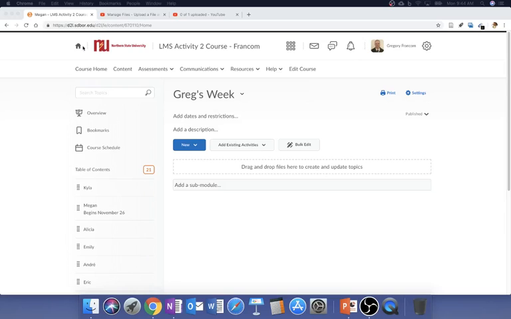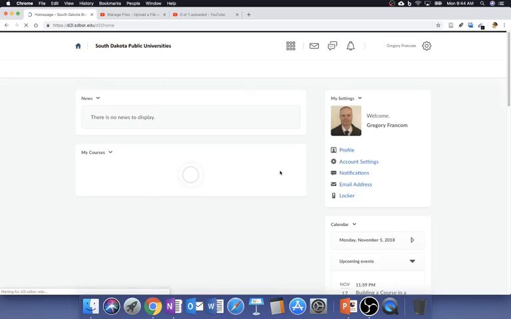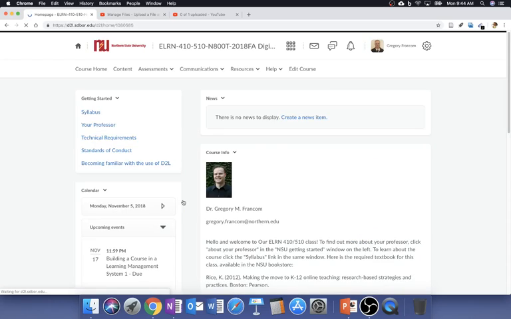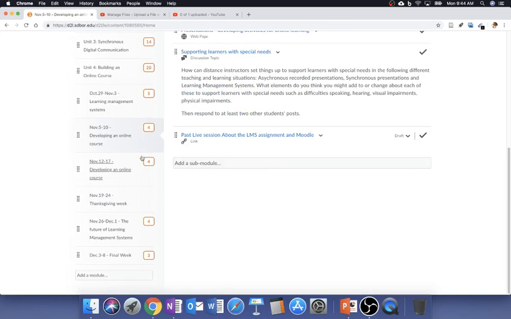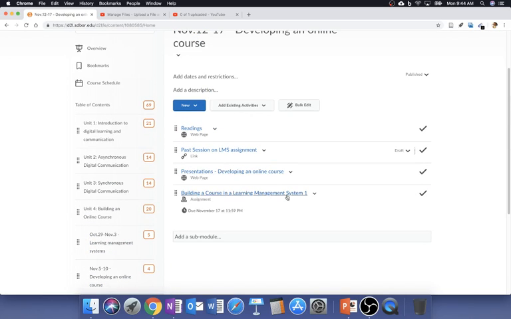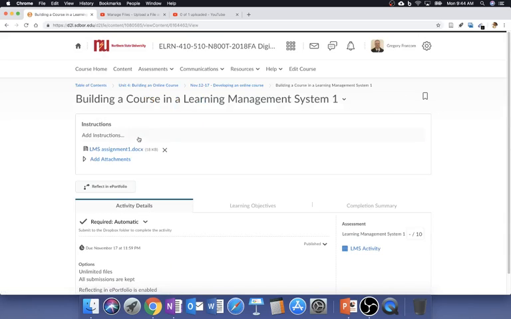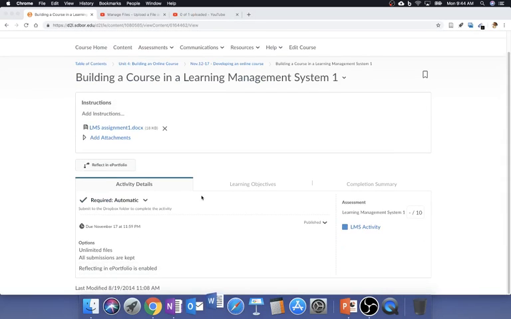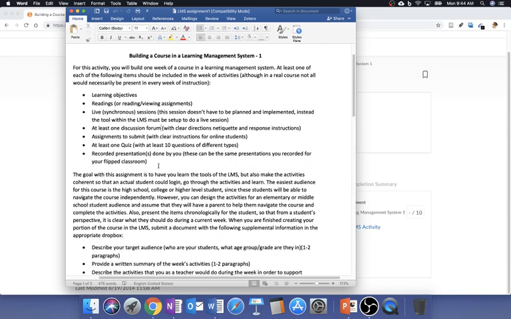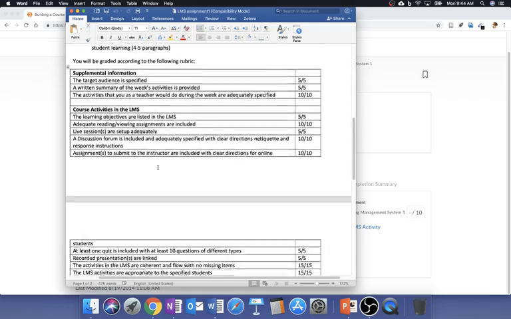Alright, by the way, I should mention too that you can find the LMS activity information under next week's course content area. I forgot to point that out. It was part of the presentation that I made, but here it is, Building a Course in a Learning Management System 1. And you can look at LMS Assignment 1 here and open it up, and it will show you basically the same things that I just presented in my presentation about what's required as part of this experience.